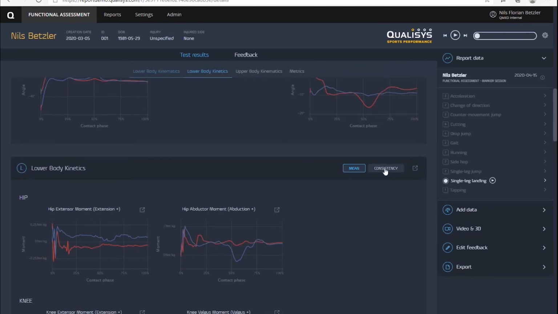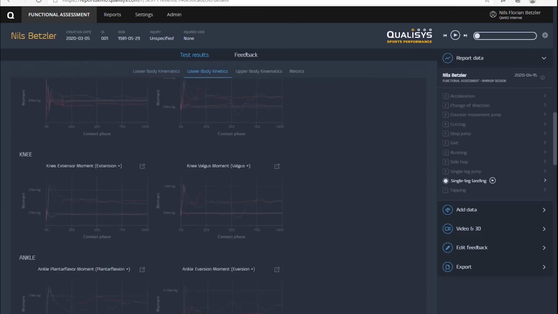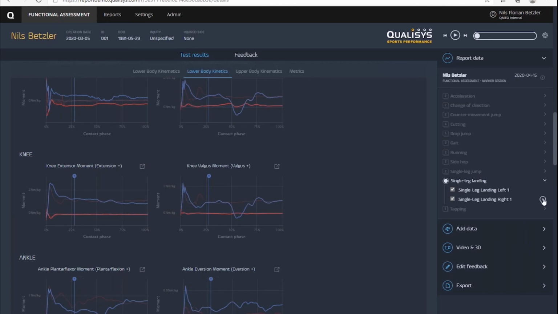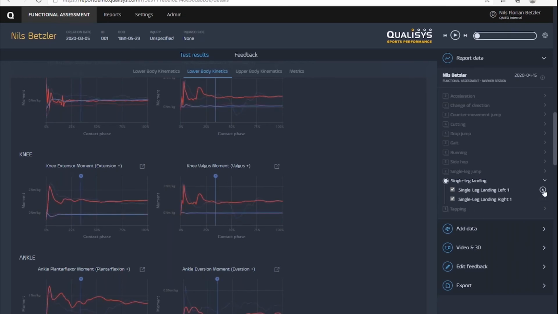For example, if you look at the knee extensor moment, if you scroll down a bit, Niels, sorry, then you could compare, and probably you go to, yeah, I think that is the example here, which has some issues at the moment. Yeah, but it doesn't matter. So this is basically the right landing. Yeah, this is the right landing. This is the left landing.